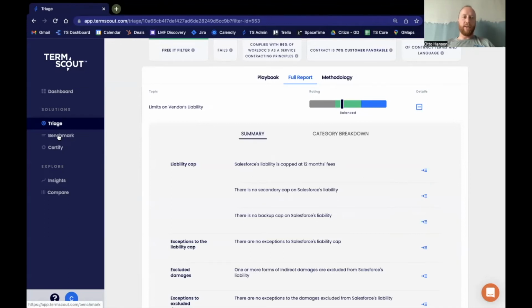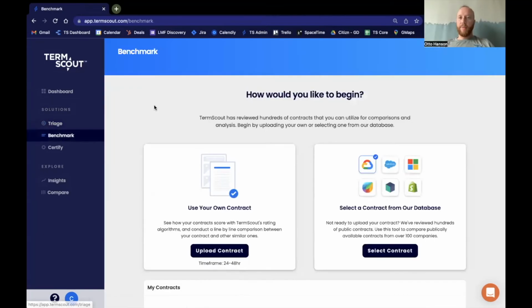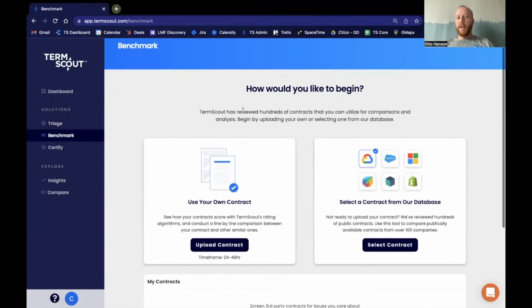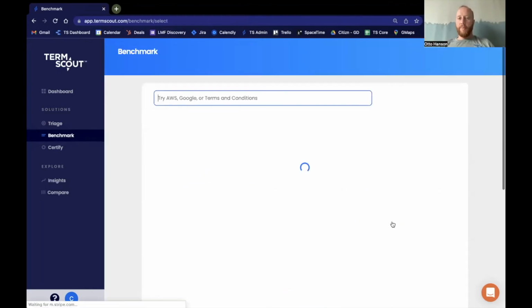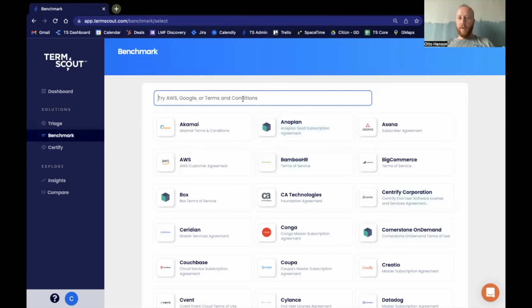I'm going to keep moving in the interest of brevity, and I want to show one other feature before I wrap up, which is our newest product, called Benchmark. Benchmark is all about using that market data to help you understand what's really unique about a contract. What provisions in a particular contract are furthest from market? So I'll pull up another contract.